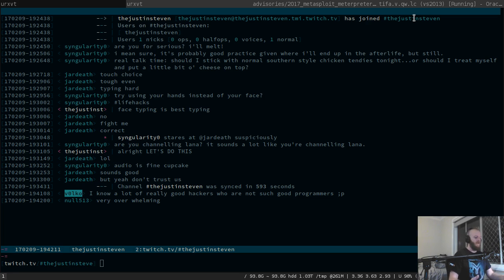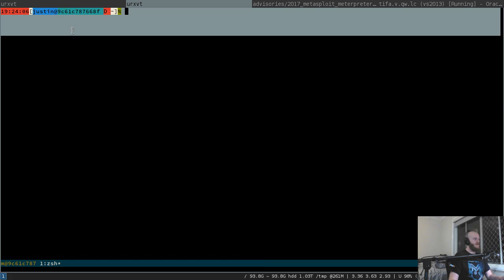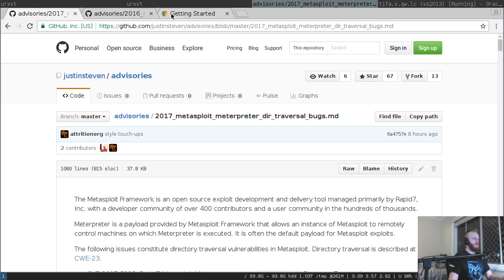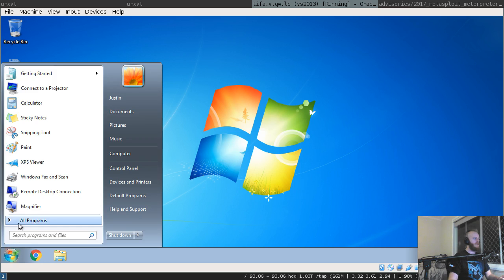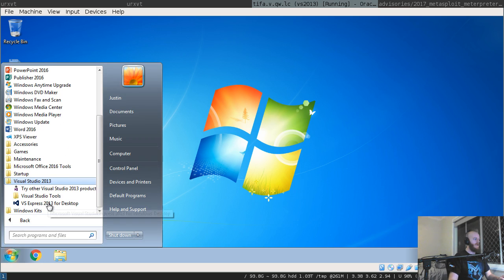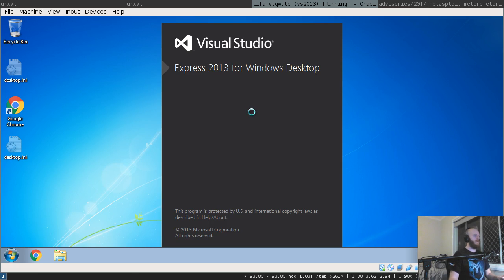So, without too much further ado, let's get on with this. What we've got tonight is a Docker machine in which we'll be running Metasploit. We've got the advisories and whatnot open here, which we can refer to if we really need them. And I've got a Windows VM. Please tell me this is the right snapshot. Yeah, it is.